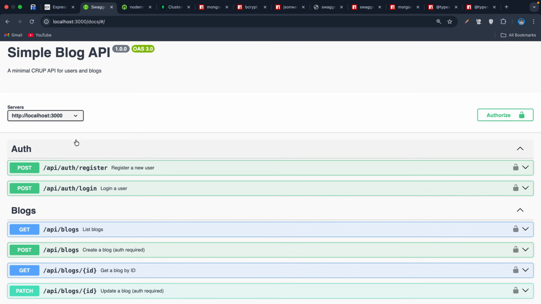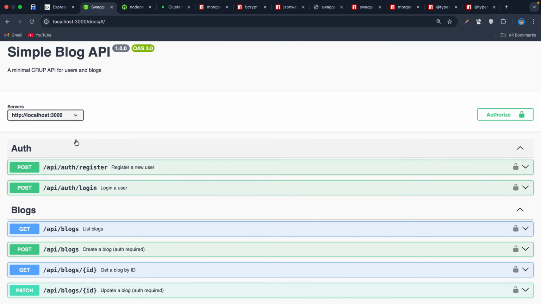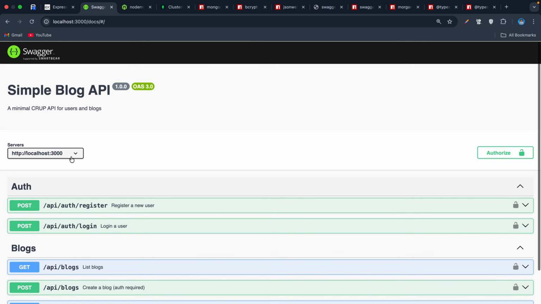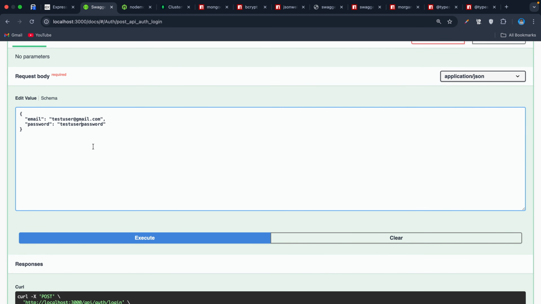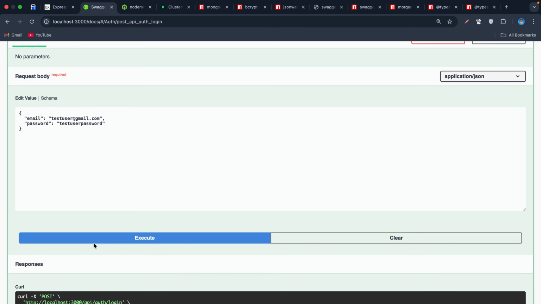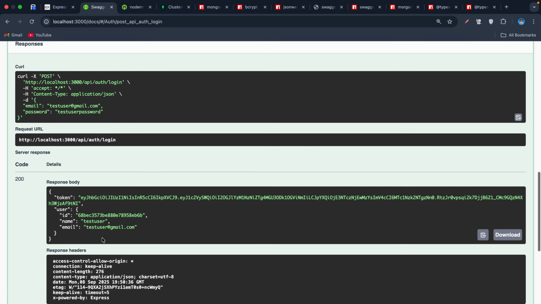Now let's test the blog router on the Swagger docs. We are back on the Swagger docs. Let's log in, copy the token, and add it to the authentication of Swagger, and then use it to create a new blog. Let's log in with these credentials. These are the credentials of the user we created earlier. Hit the execute button. We have a successful login.